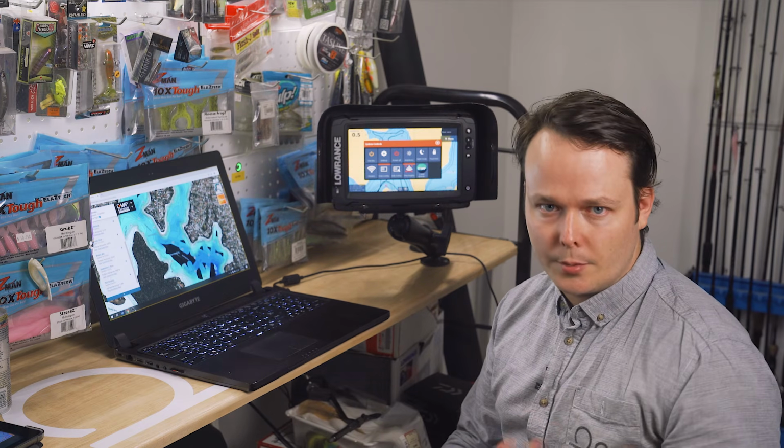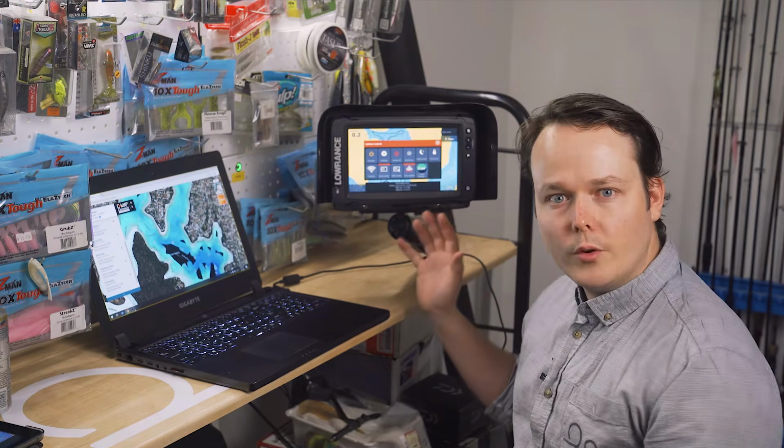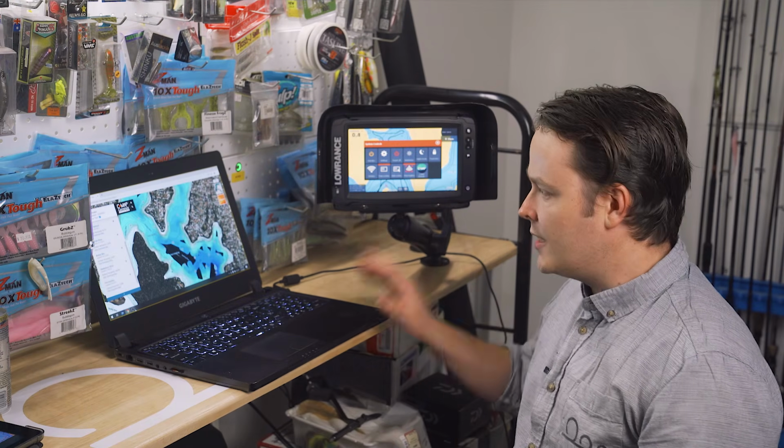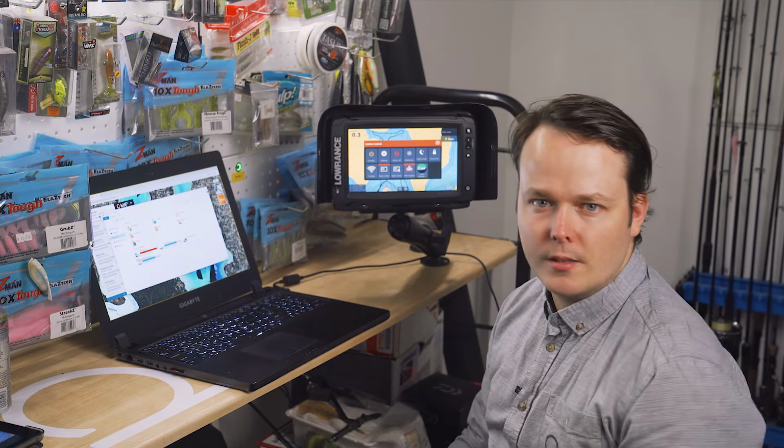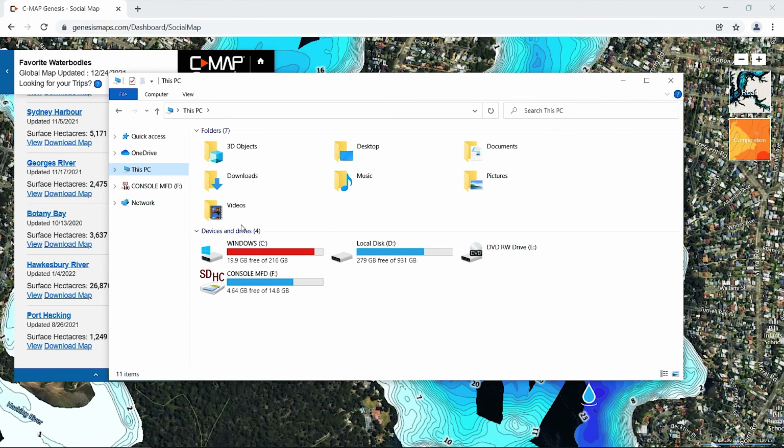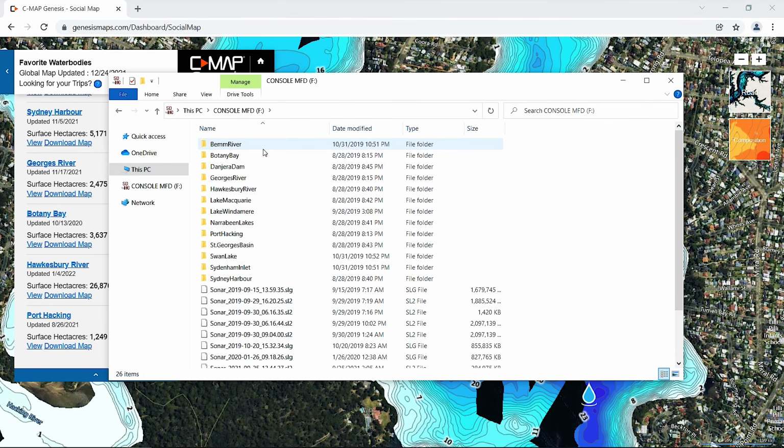Now we'll just get on to uploading the data into the social map. I've already taken the SD card out of my sounder and it's in my computer. So the first step is obviously navigating to our SD card. So this is actually my console sounder, and you can see I've got heaps of maps in here, as well as a lot of Sonar Logs.